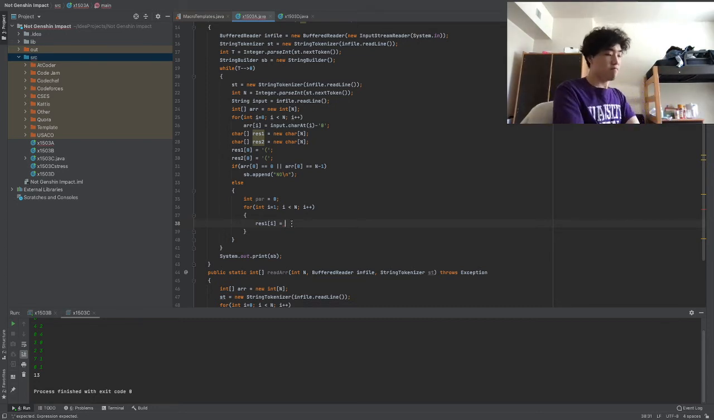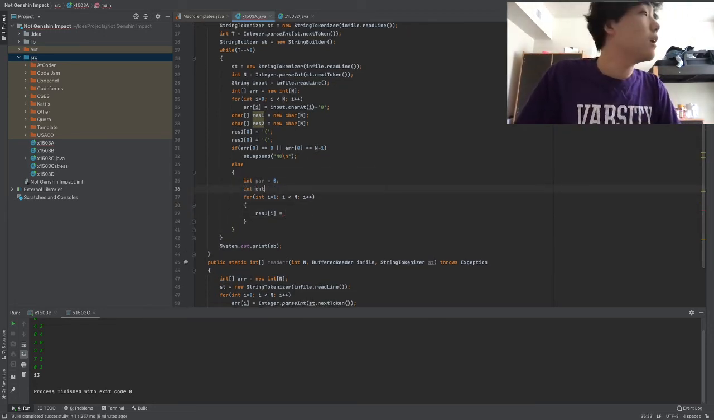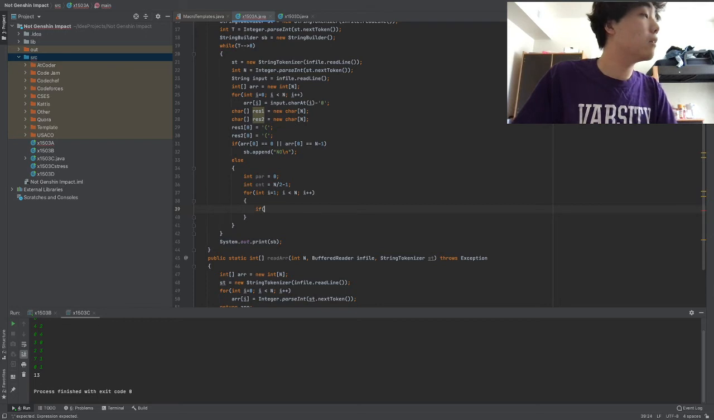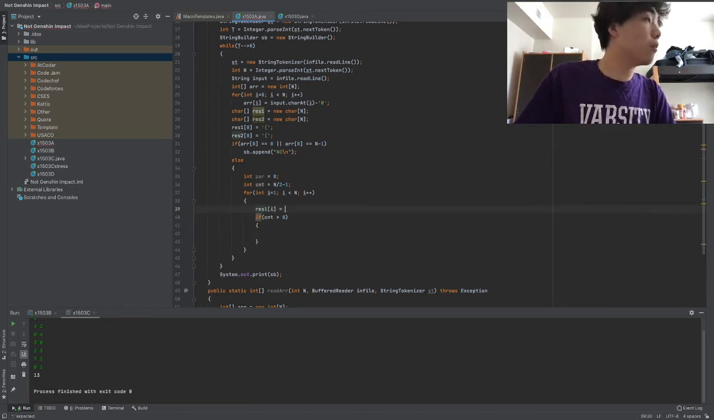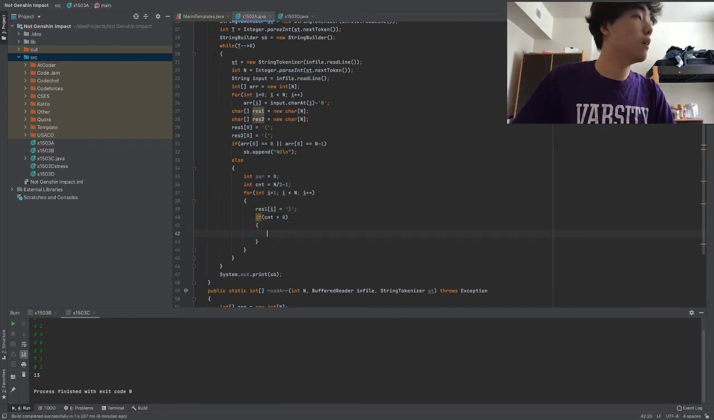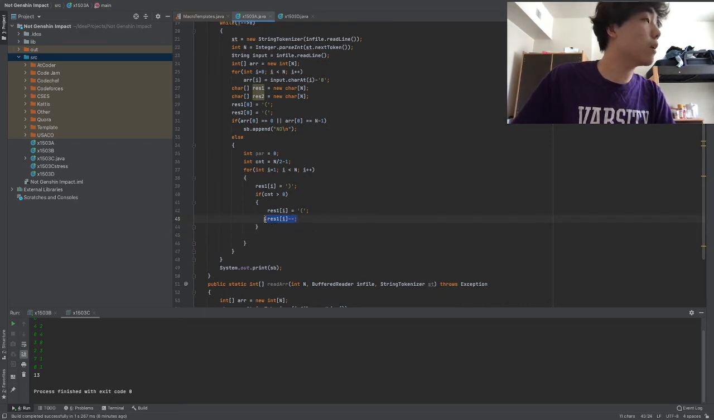Because before we encounter the first 0, even if it's a bunch of 1s, well, okay, yeah. So int count is going to be equal to n over 2 minus 1. And so if count is greater than 0, then we assume res at i 1 is equal to, so that's if it's equal to 0, in which case we can't have any more of them. Otherwise, we can do this. And then count minus minus.